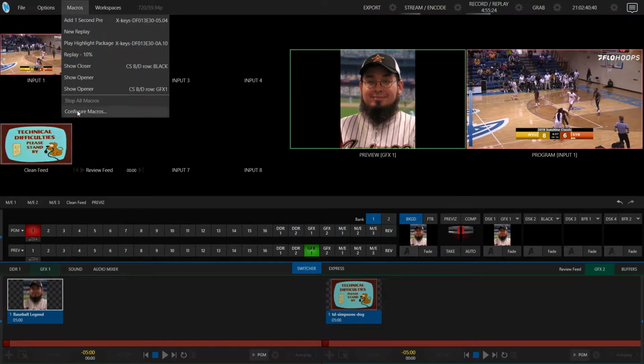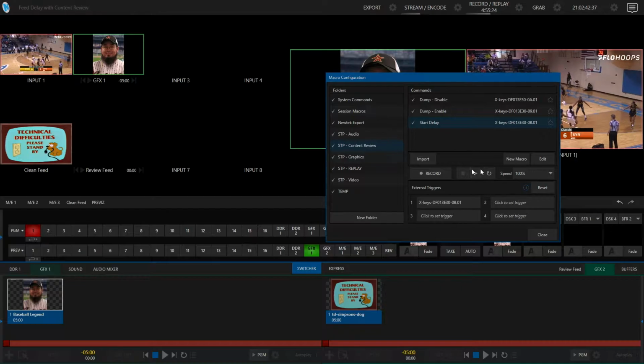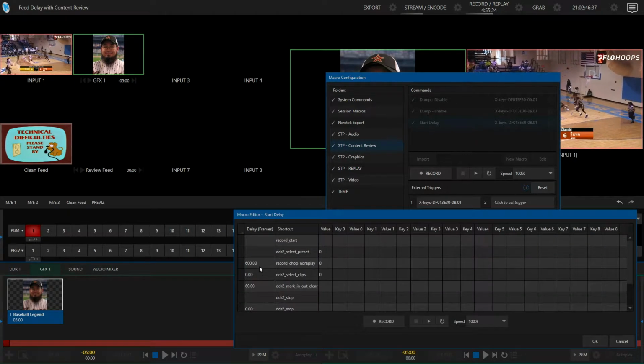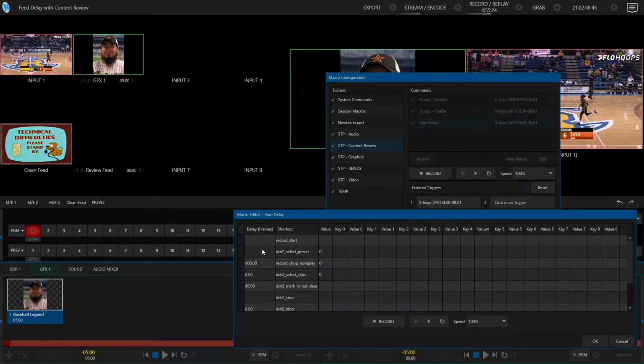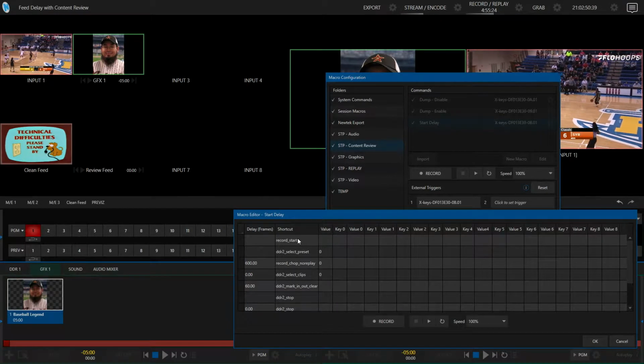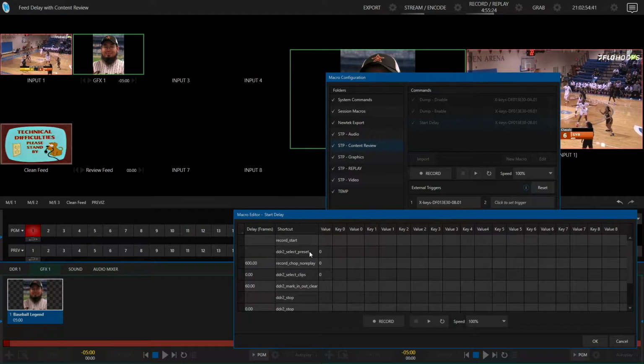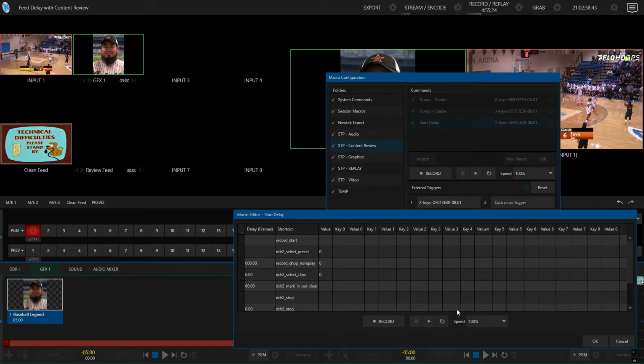So finally, let's take a look at the macros. This is pretty straightforward and there's only three of them. Start delay is effectively when we're going to start a broadcast with the delay. We turn this on, it turns on recording. It goes to DDR2, and again, DDR2 is what's going to be doing all of the work for the delay feed.